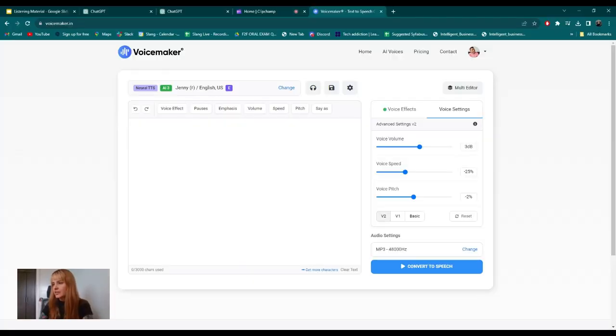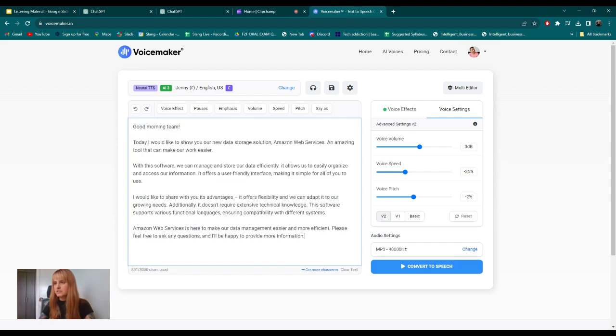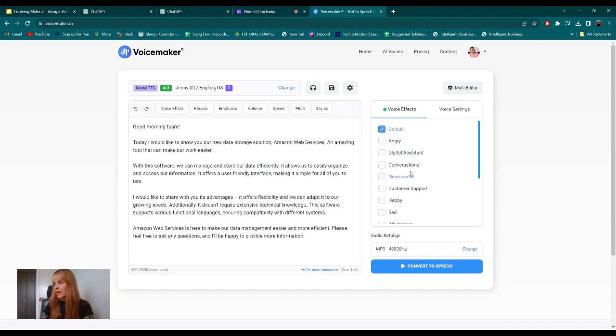So here is a place where you can paste your script. So I'm gonna paste the one that I just created with ChatGPT. And on the right side, I will find the voice effects and the voice settings. In this menu, you will find the volume, speed, and pitch buttons where you can modify them. And in the voice effects, I have different options, but this will depend on the voice that I select.